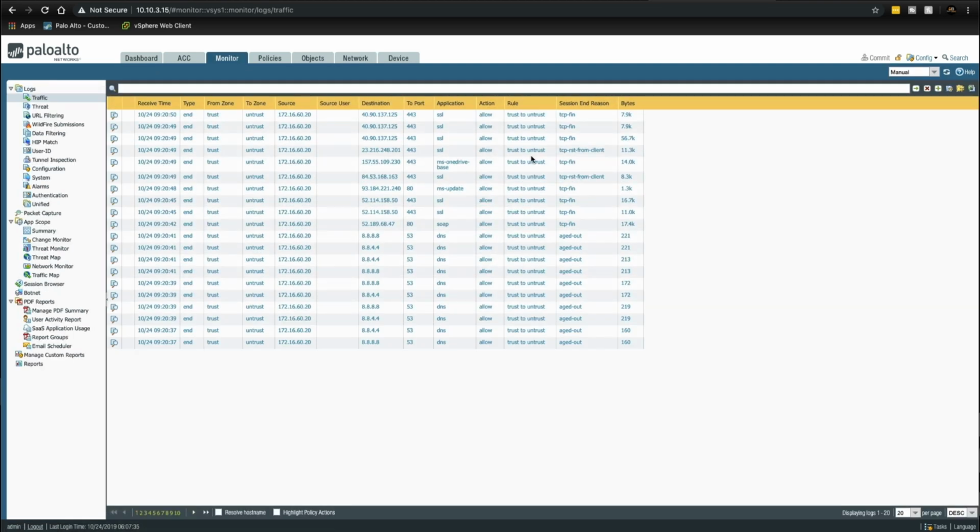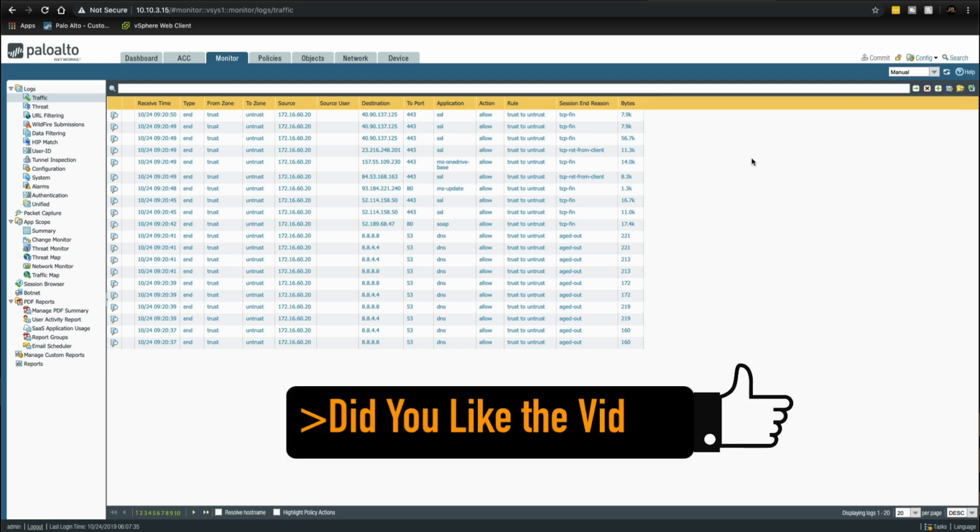So ultimately that is a full configuration of layer 2 interfaces with a security zone and access out to the internet using a layer 3 VLAN interface. So that has been a successful demonstration.